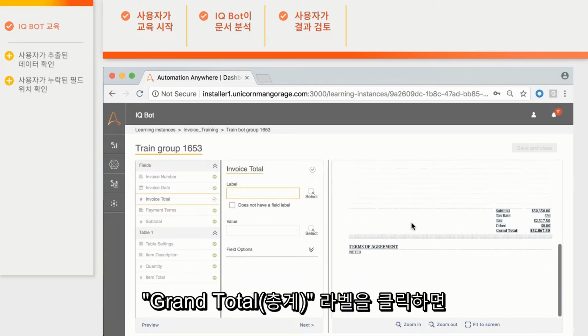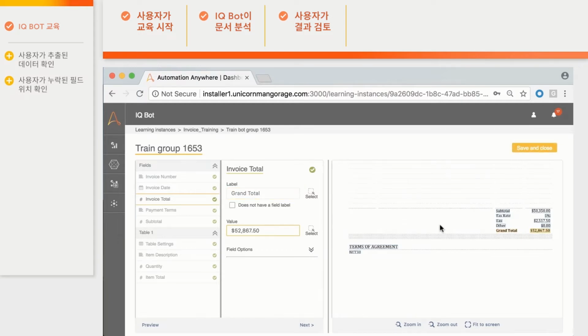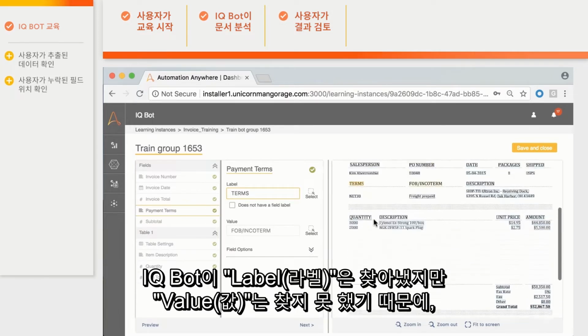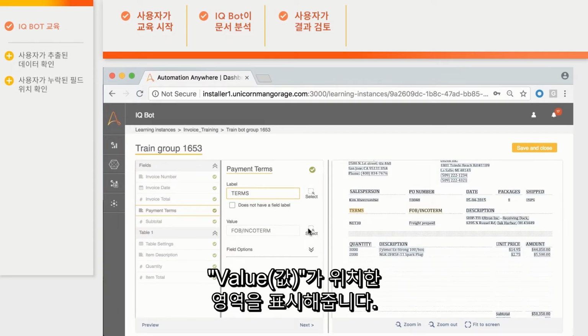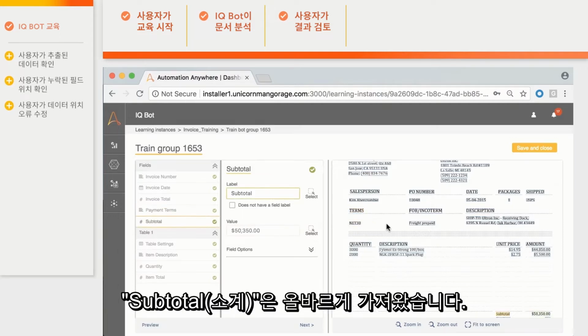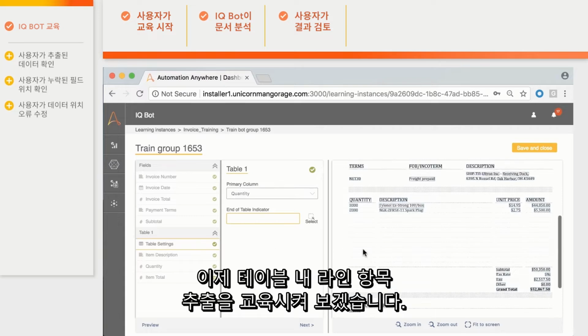So we click on Grand Total label and IQ-Bot picks the value up automatically. For payment terms, IQ-Bot has found label, but not the value, so we mark the area where value is located. Subtotal was picked correctly. Now we train line items table extraction.